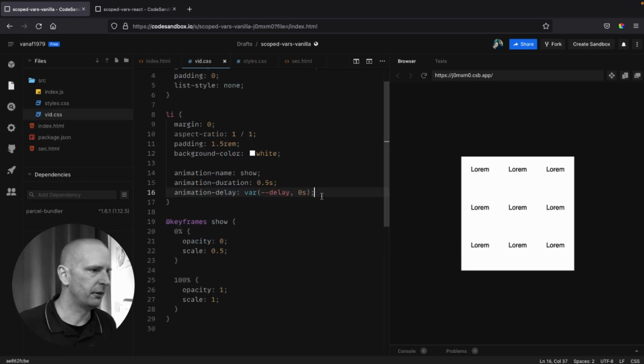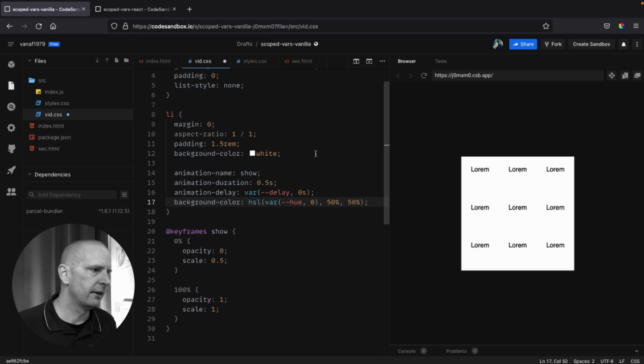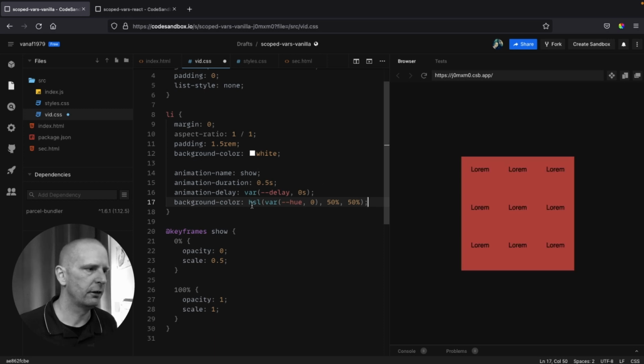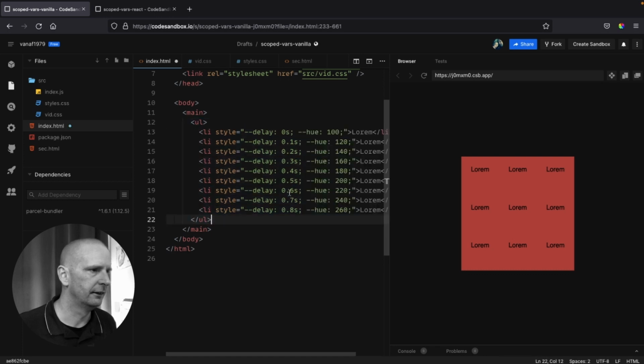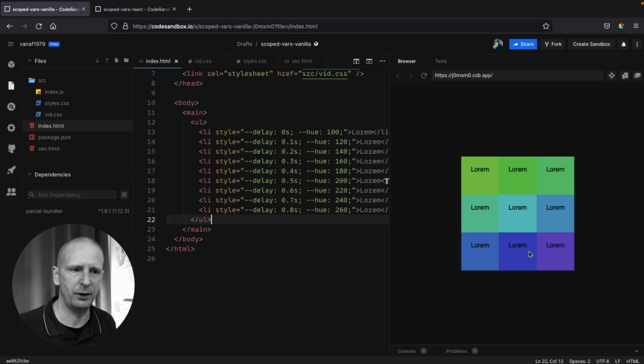We could do something similar for the background color. Here we set the background color to use the HSL function. We use the variable u for the hue value, and set its default value to 0, which is red. If you're not sure on how to use the HSL function, I have a dedicated video on that too, which I will link in the description. And again, because we have this u variable, we can change our HTML again to set that u individually for each item. That will give us this rainbow effect.